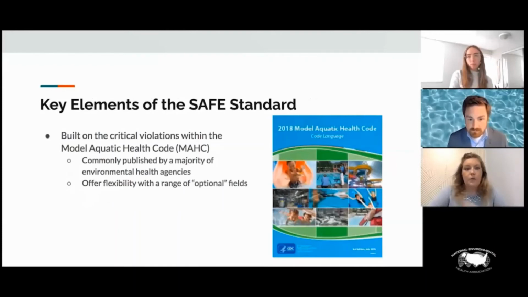So I talked about how it's built on the Model Aquatic Health Code. And we'll get to this, another key element is that it offers a range of optional fields that each of us can use. Depending on the data that you have available, you can import more information in these optional fields.